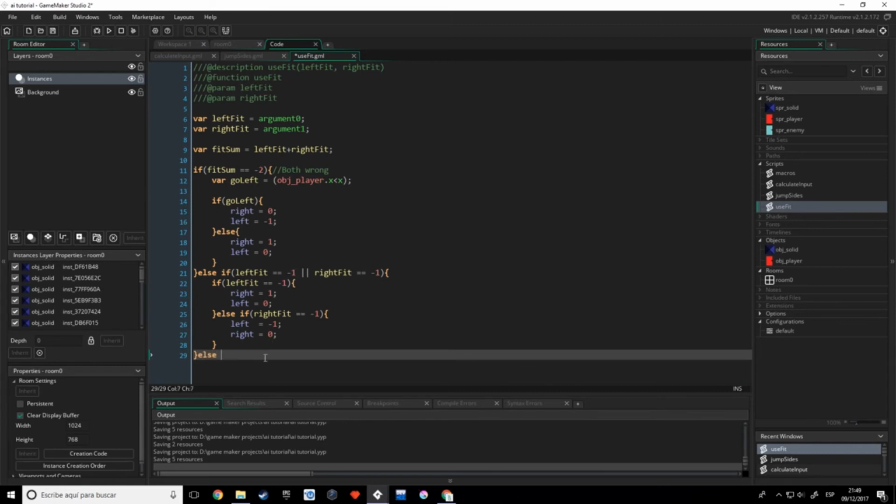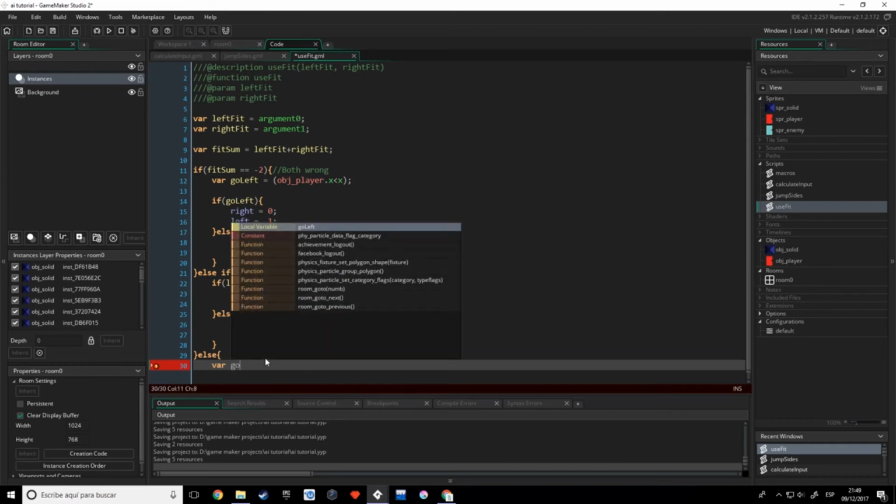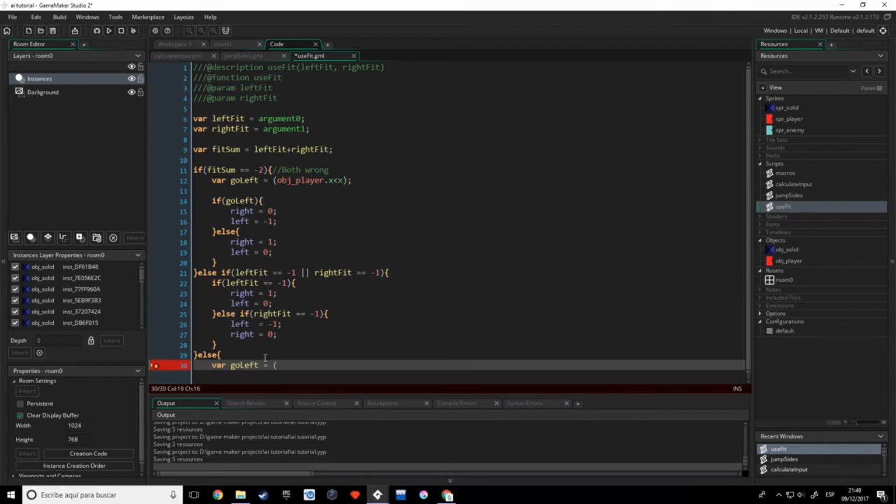We want to make an else statement and check which side wants to go. I'm going to assume it wants to go left again, and I'm going to say it is equals to the left fit being less than the right fit. I remind you, sorry, the left fit and the right fit are values that are the distance between the point we calculated and the player. The smaller the number, the fittest. So if the left fit is smaller than the right fit, then it wants to go left.